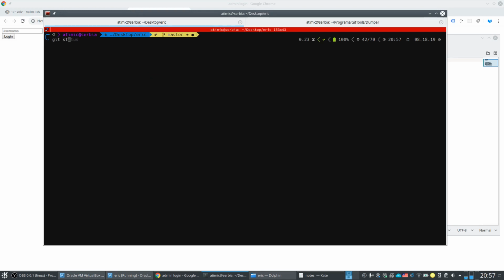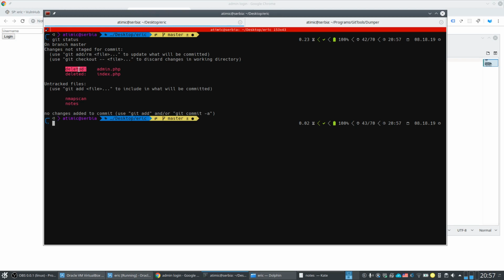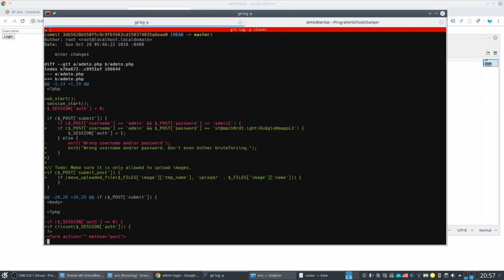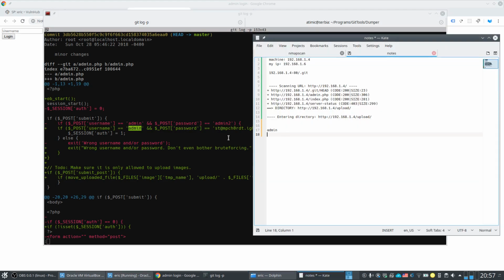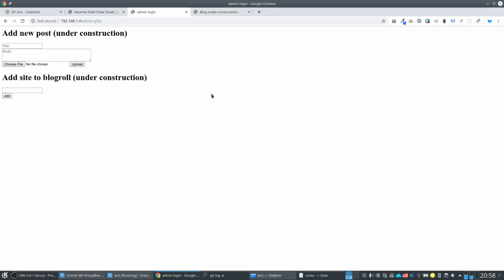If we do git status here, we'll see that two files have been deleted, admin.php and index.php. So I will do git log -p to see the changes. And right away, we see that in the file admin.php, there was a check for the username admin and password, this whole thing here. So this is the username and this is the password for this form here. Let's note this down in our file. So it's admin and then this password. If we go to our form now and enter admin and paste in that password, it works. So we are in.